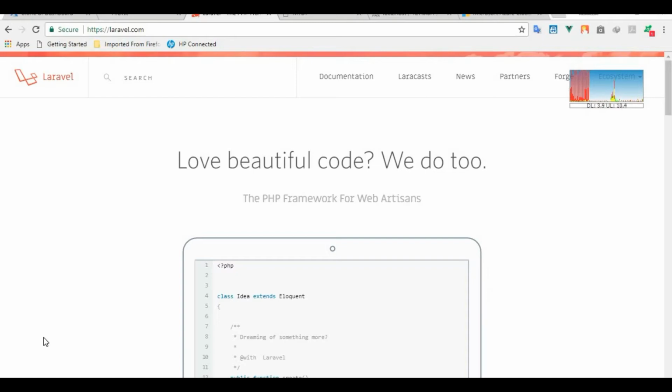Hello my friends, today I'm going to show you how to host a Laravel website with Microsoft Azure. To do this, you have to create a Microsoft Azure account and also you have to install FileZilla software to your PC. Okay, let's start.